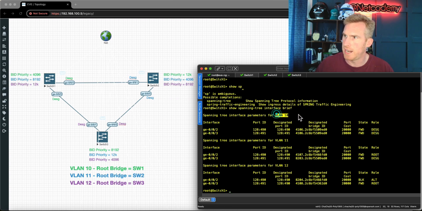But for VLAN 10, they are forwarding, designated. That's why I've entered that in the background. But we can now see the Gi2 and Gi3 interfaces for VLAN 11 and VLAN 12. So for VLAN 11, the Gi2 interface is the root port and the Gi3 interface is a designated port. But what we could see for VLAN 12 is that the Gi2 interface is alternate, it's discarding, it's blocking traffic. But the Gi3 interface is forwarding, it is a root port.